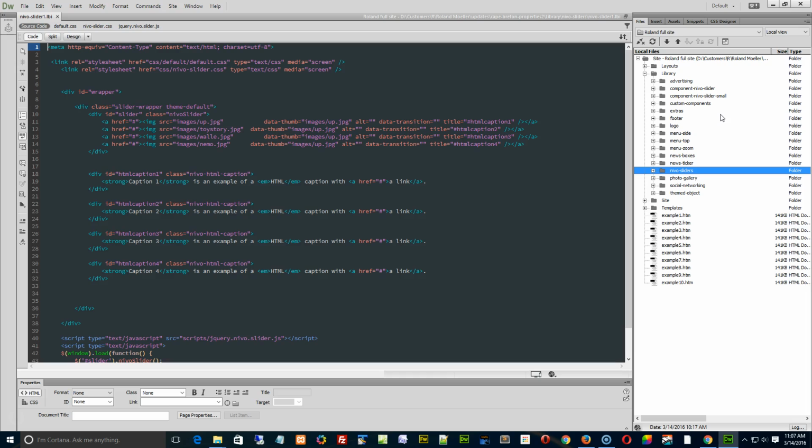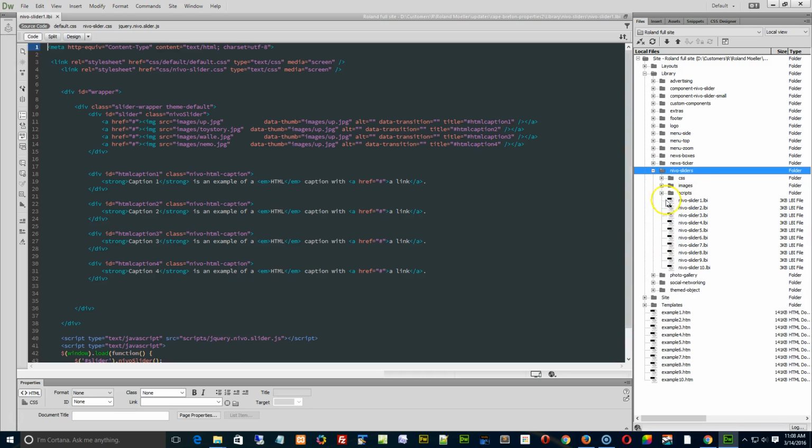And the reason for this is because I've replaced your entire Nevo slider with a brand new up-to-date version that is mobile friendly, and it's responsive, and it will flex back and forth depending on the preview. So each of these pages here has its own Nevo slider library page. So example number 10 uses Nevo slider number 10. Example page 5 uses Nevo slider number 5.